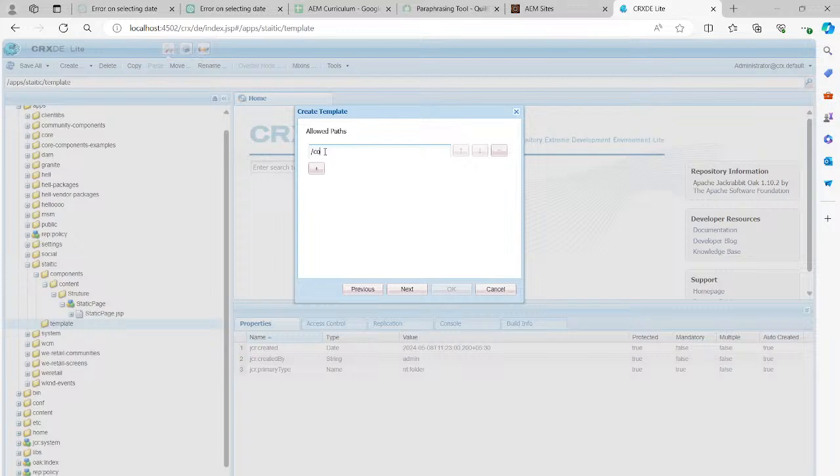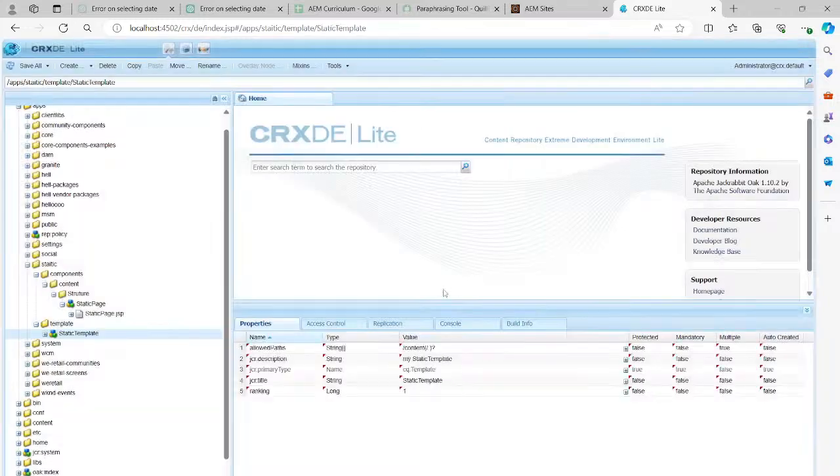For that, mention that content, and after that, backslash dot question mark. This is the syntax. Okay. After that, I have already given the allowed path, and there is no use of any allowed parents. Simply click next, and it will ask for allowed children. But I am creating only one thing. Just simply click OK. Now save it.